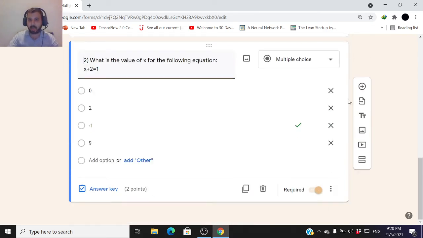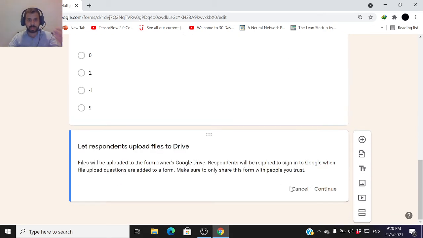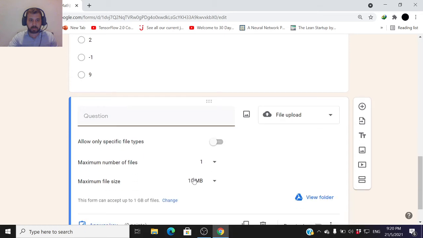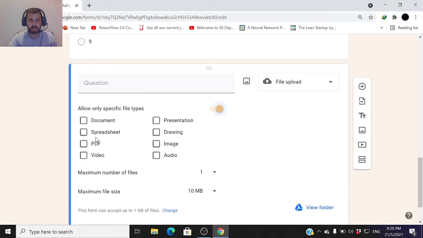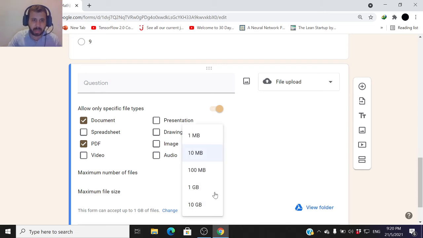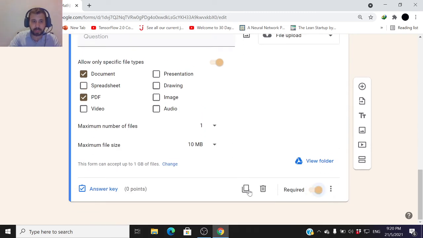Okay, I want to add another question. Here you let the student upload one specific file. Click enter, and for example, allow only specific file type. I can choose document or PDF or video. For example, I want the file to be document or PDF, and for the maximum number of files, how many files the student can upload, I want them to upload one file only, and the maximum file size I choose 10 MB. And that one is required.